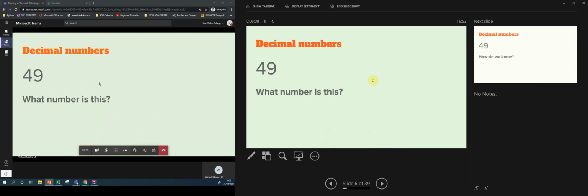So now that we know that our decimal number system works in tens, and again, this might be a bit of a silly question, but what number is this? And this is where I would ask one of the students to unmute themselves and answer that question. I would keep them on the line after they've said that it's the number 49 and ask them, how do we actually know? They may give me the correct answer, but they probably won't.